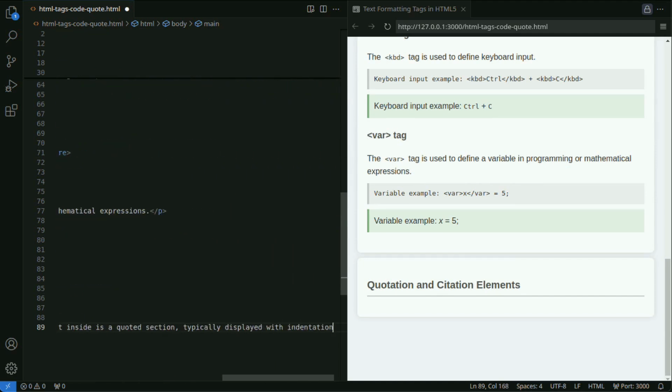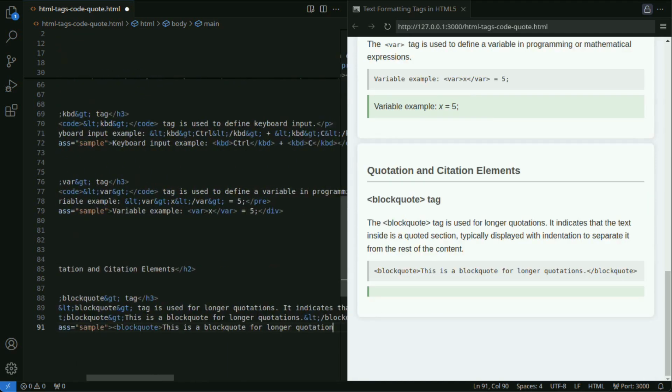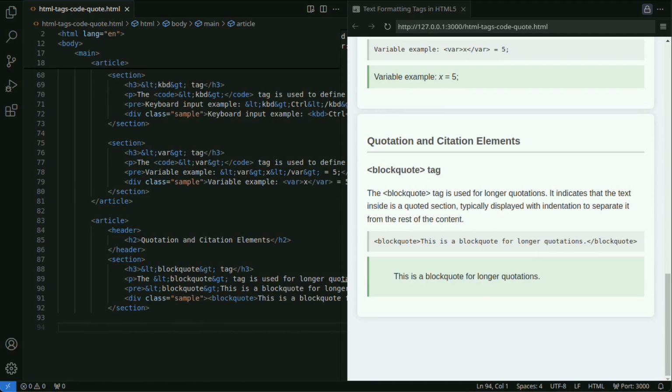Next, let's take a look at tags used for quotations and the like. The blockquote tag, Q tag, cite tag, address tag, time tag, data tag, details tag, and summary tag will be explained in order. The blockquote tag is used to represent long quotations or text from other sources, and is typically displayed at the block level.